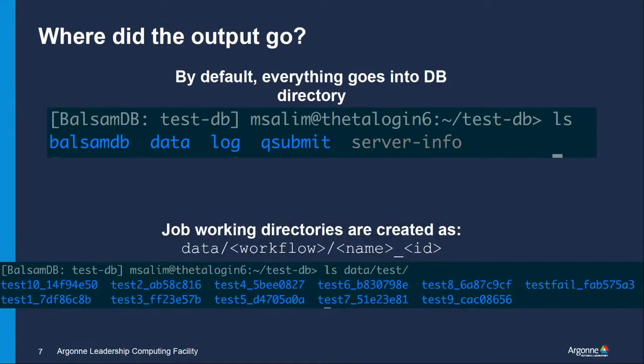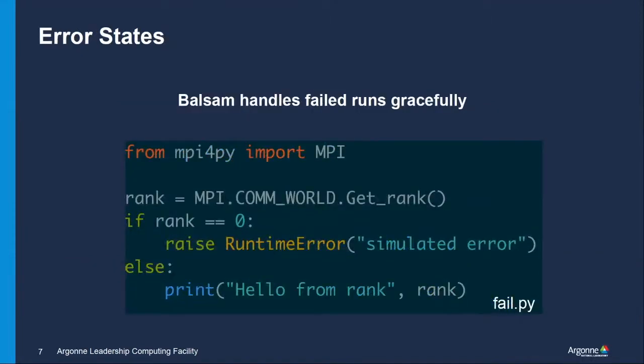So under this data folder, you'll find a bunch of subdirectories which are grouped according to the workflow tag that you gave. And then job working directories are auto-generated in this way. So you should find your outputs here. And this can be overridden too if you want to enforce a different working directory for your job.